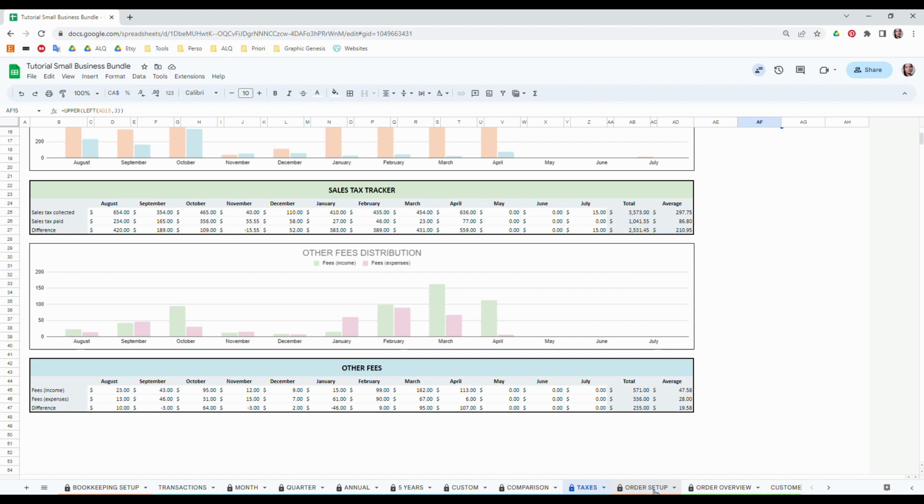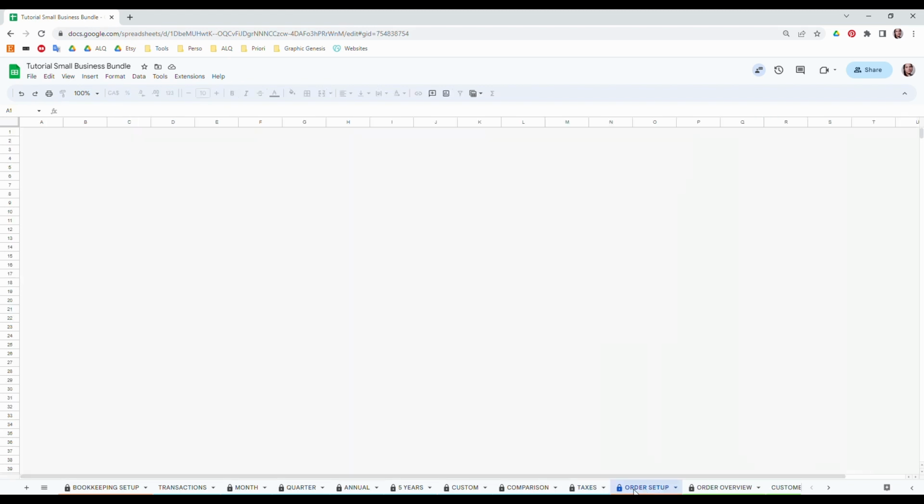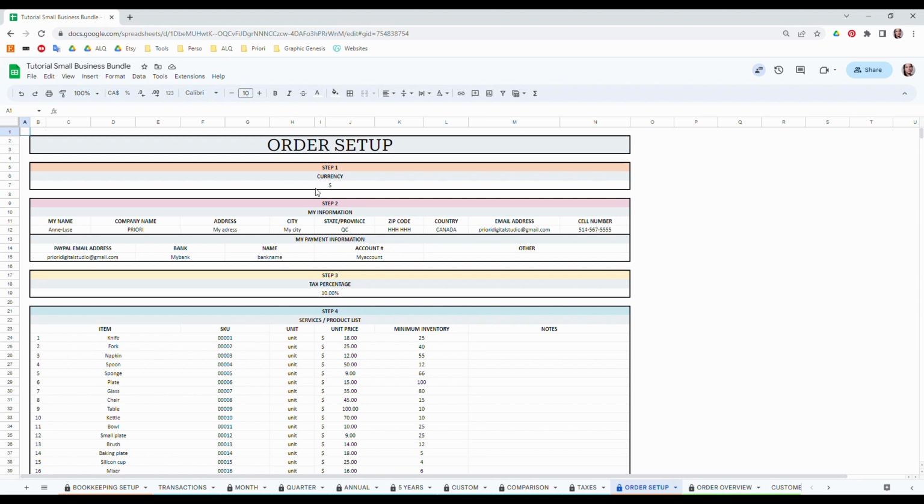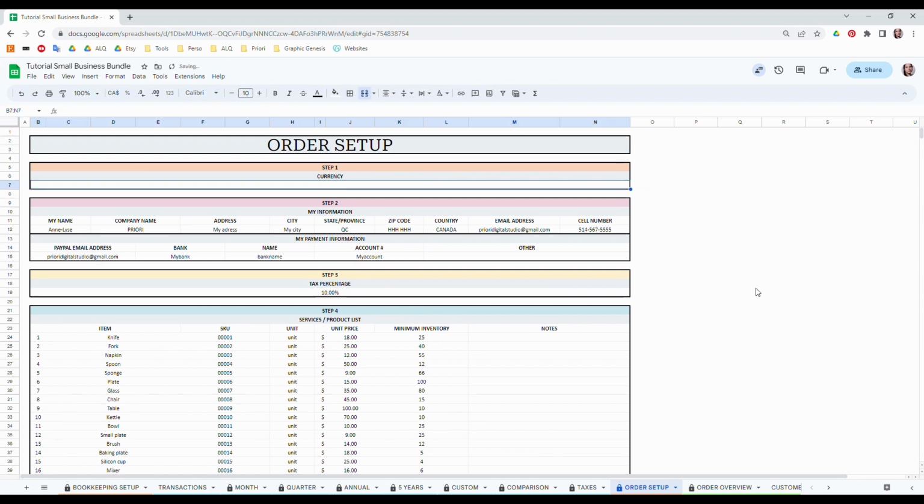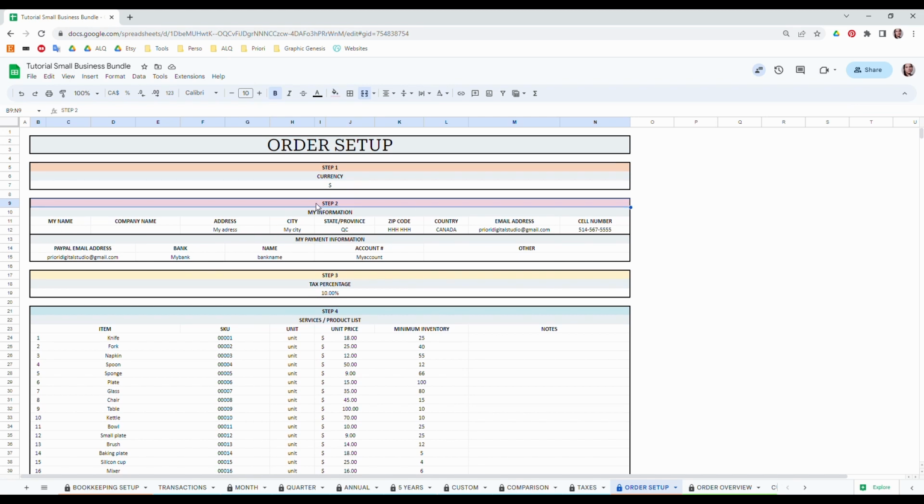So the first thing you want to do is to go to the Order Setup tab. Same thing, in step 1, you can simply enter your currency symbol. So in step 2, you will have to add your business information as well as your payment information. Basically, this information will automatically be added to the automated invoice, explained later in this video. So you simply have to type in your information. Be careful not to make any typos.